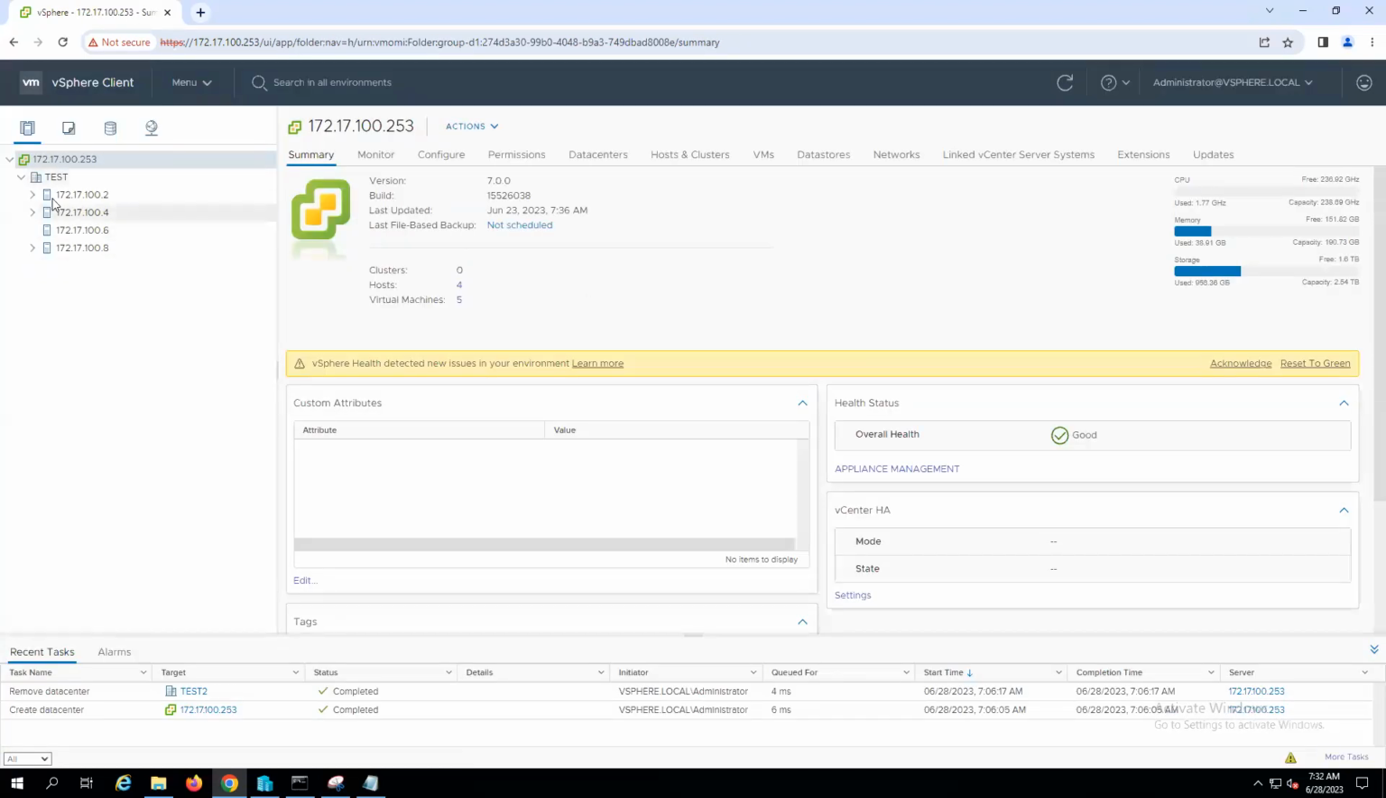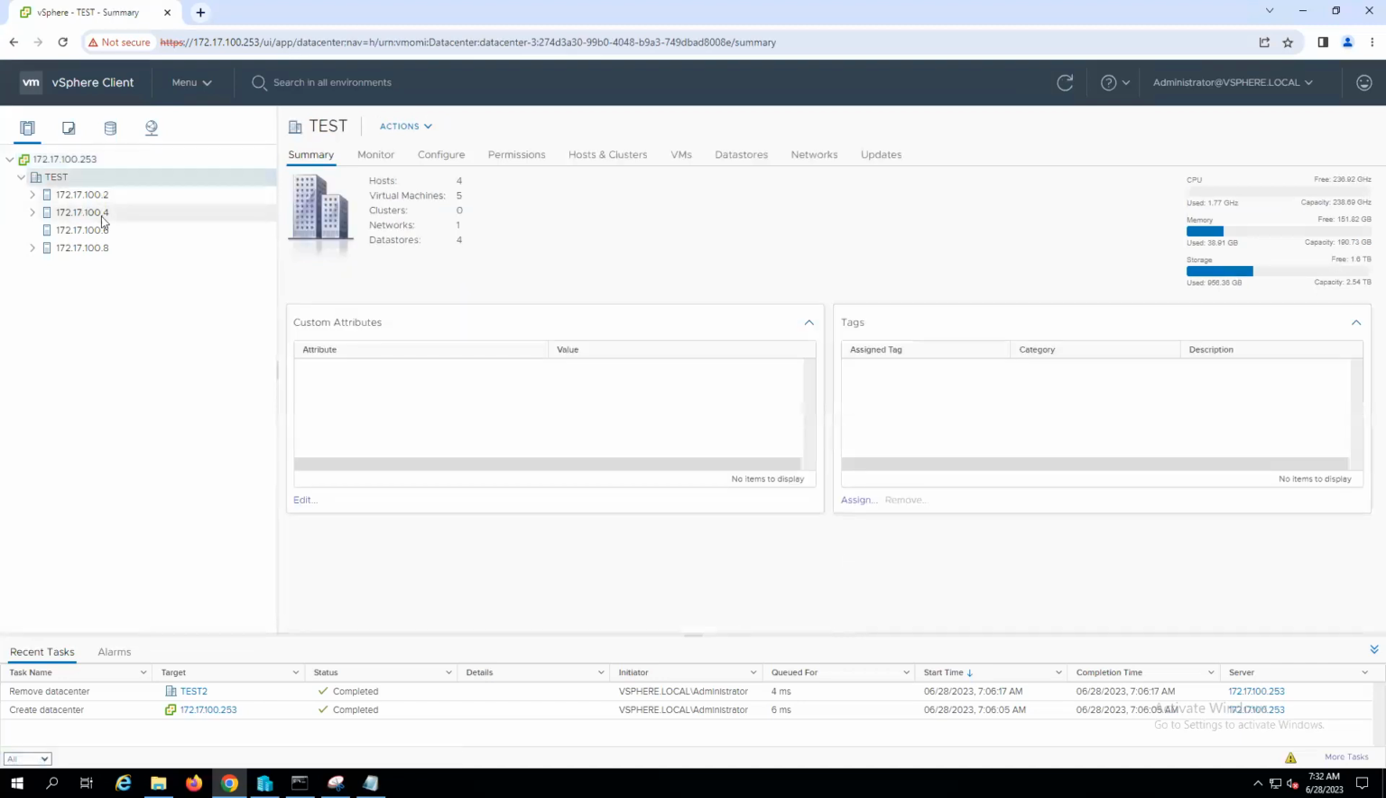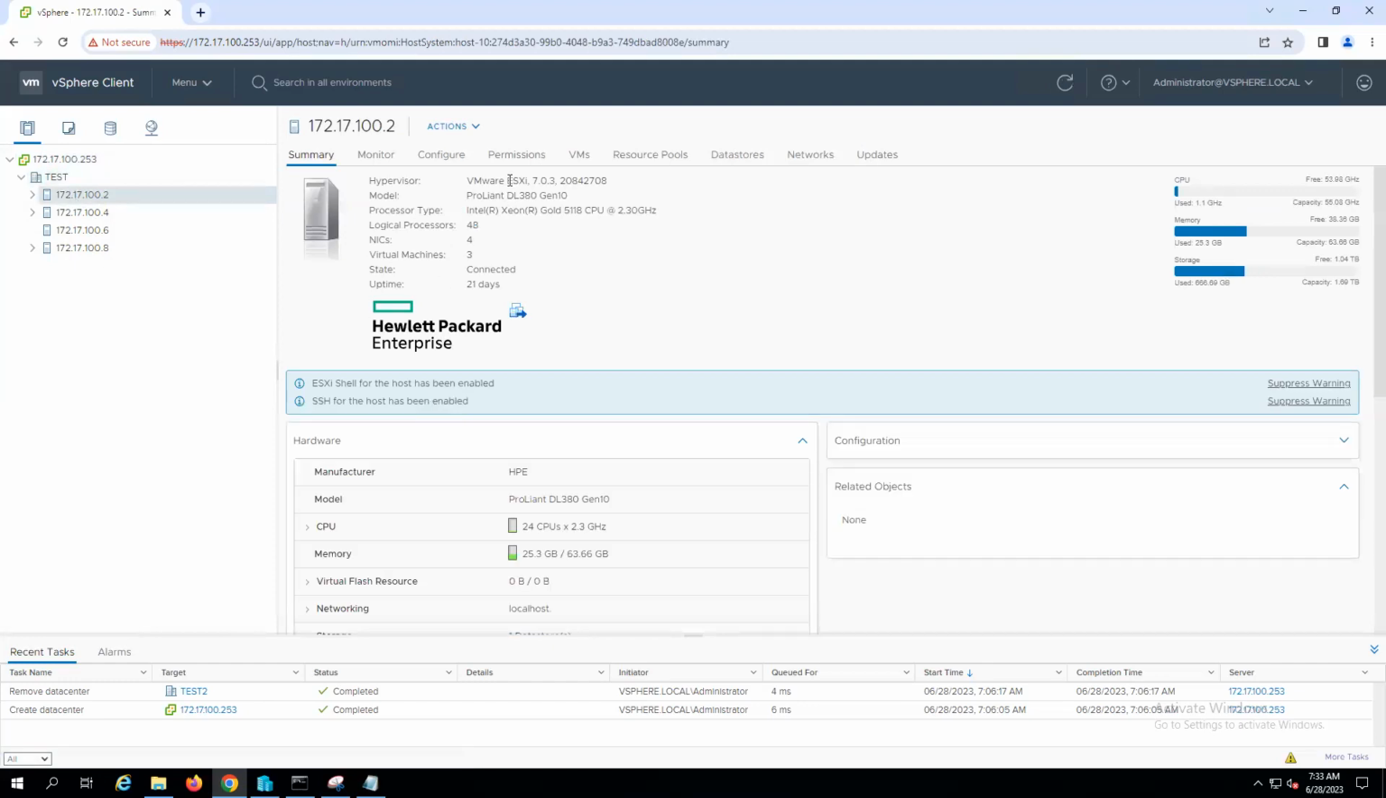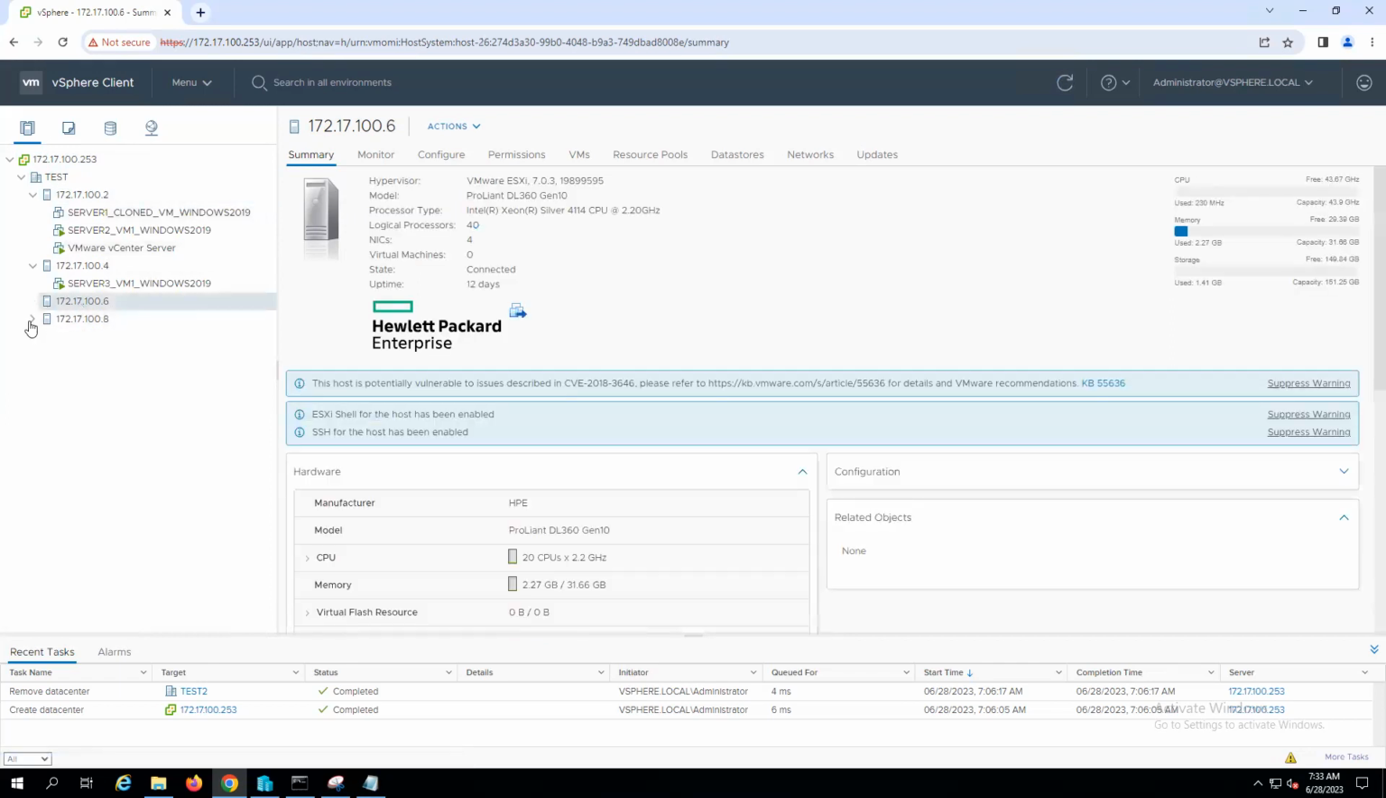In this test data center, I added 4 ESXi servers. In all 4 servers, I have ESXi 7.0 as the exact OS. Here I have 3 VMs on one server, none on another, and 1 on another. Simply, we will do 1 cloning, 1 template, and 1 migration, and then we'll go to the cluster concept.